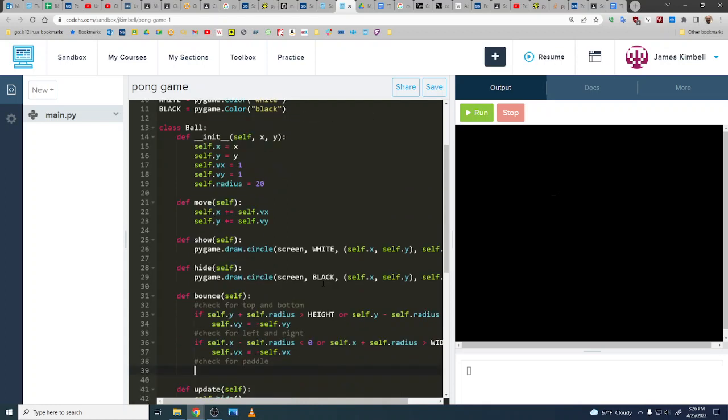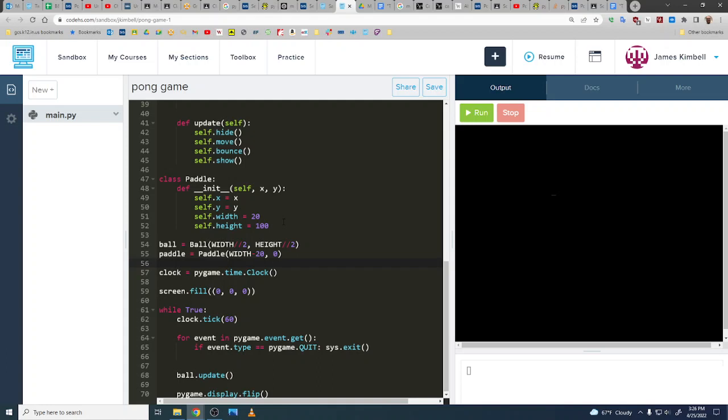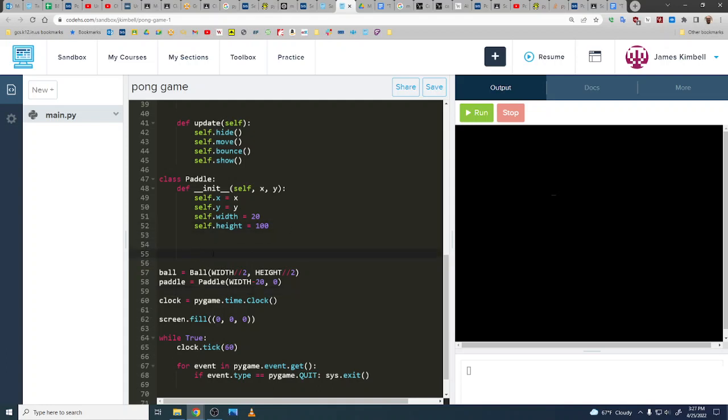So let's leave that there. Right now the ball has everything it needs to bounce around, and the paddle can get a little more. Let's do some stuff here. So what does the paddle need to do?